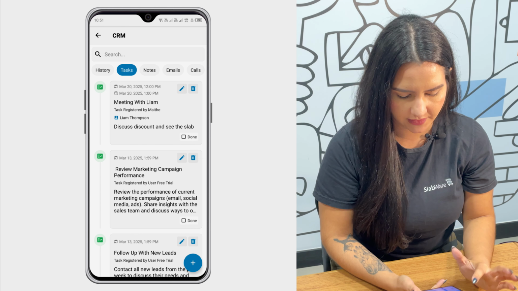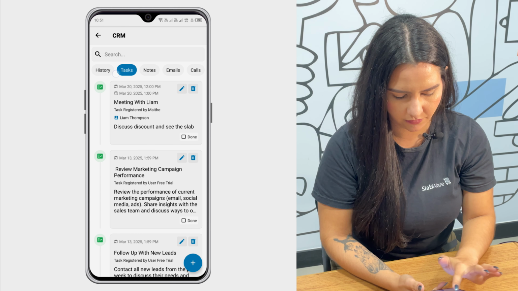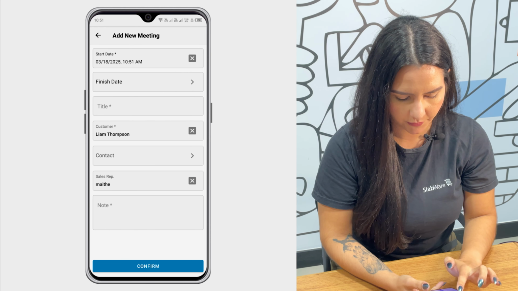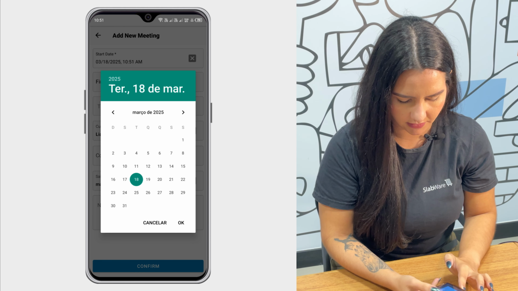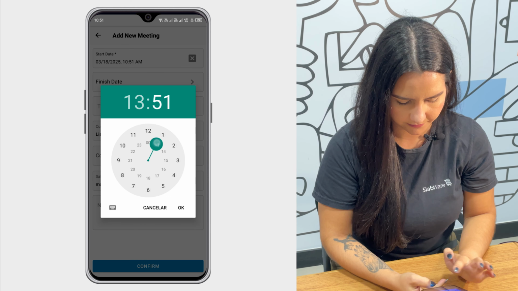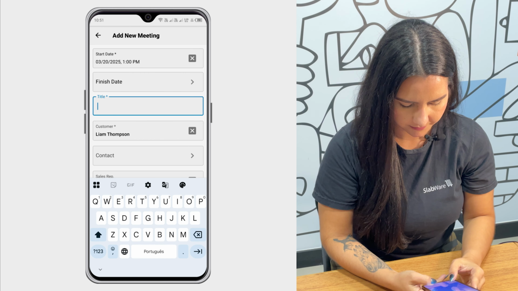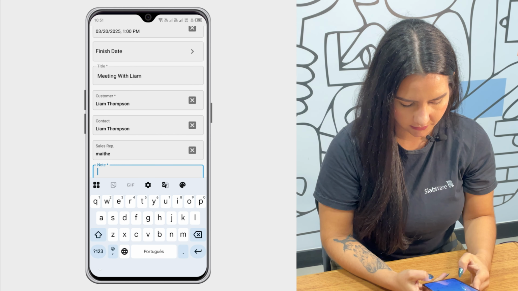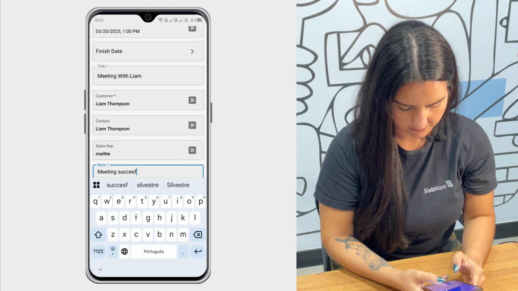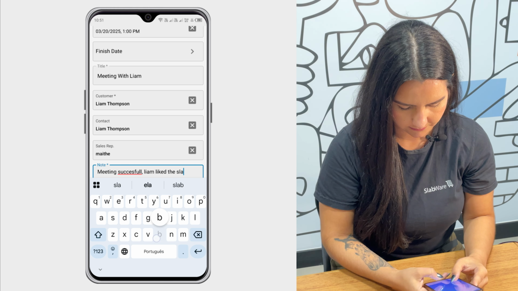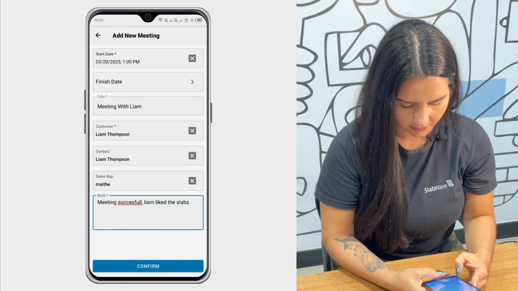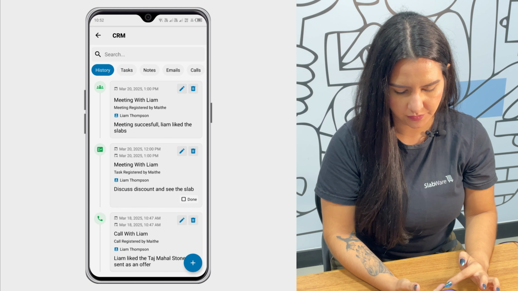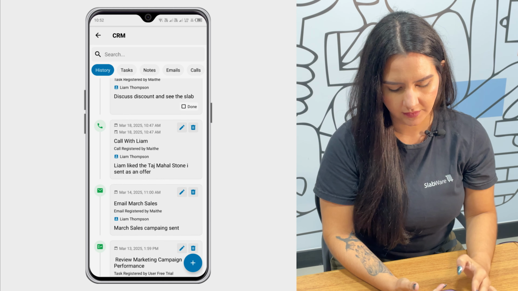So to follow up with this meeting with Liam, I am going to go inside meeting, and I am going to add, once the meeting was over, the title, the contact, and the note. And I'll click here in confirm. So this is the flow to use the CRM on the app.